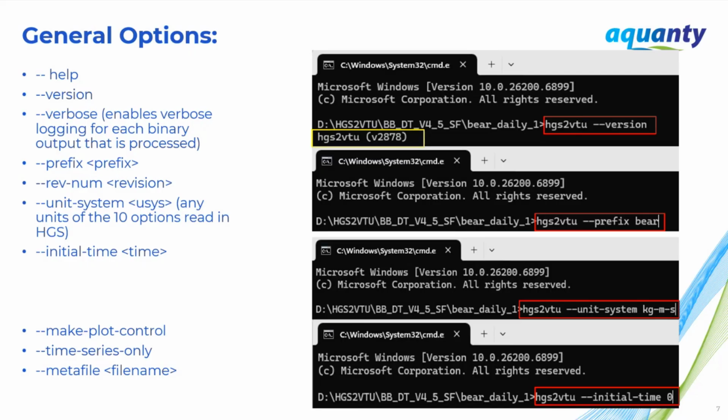The three main options specified at the end here, the make plot control, the time series only, and the metadata file, are all very important commands which need more explanation, which I'll do in the subsequent slides.